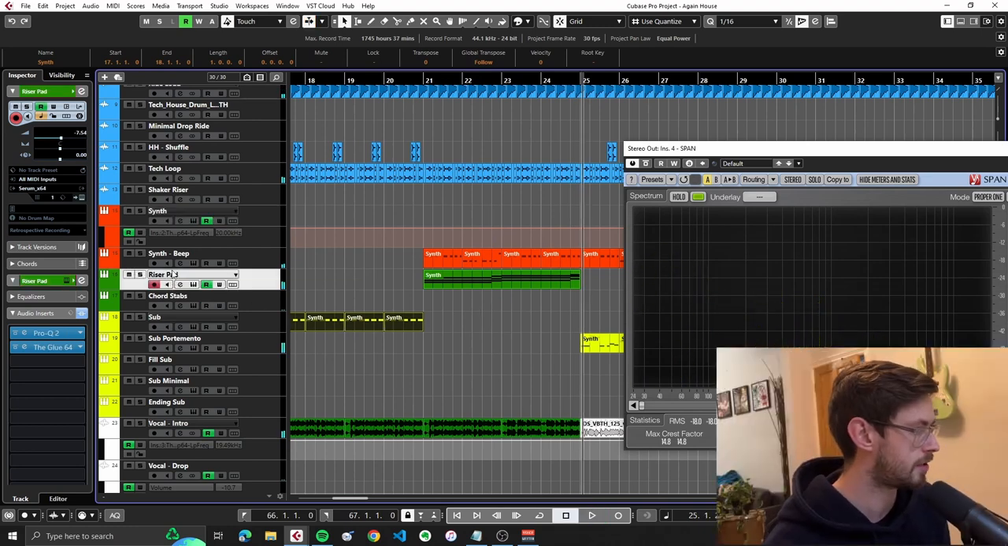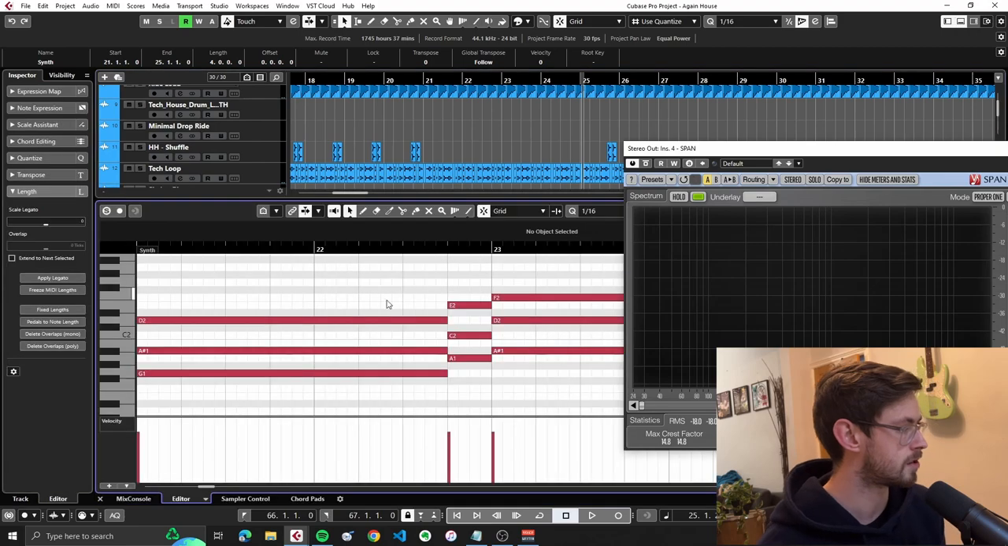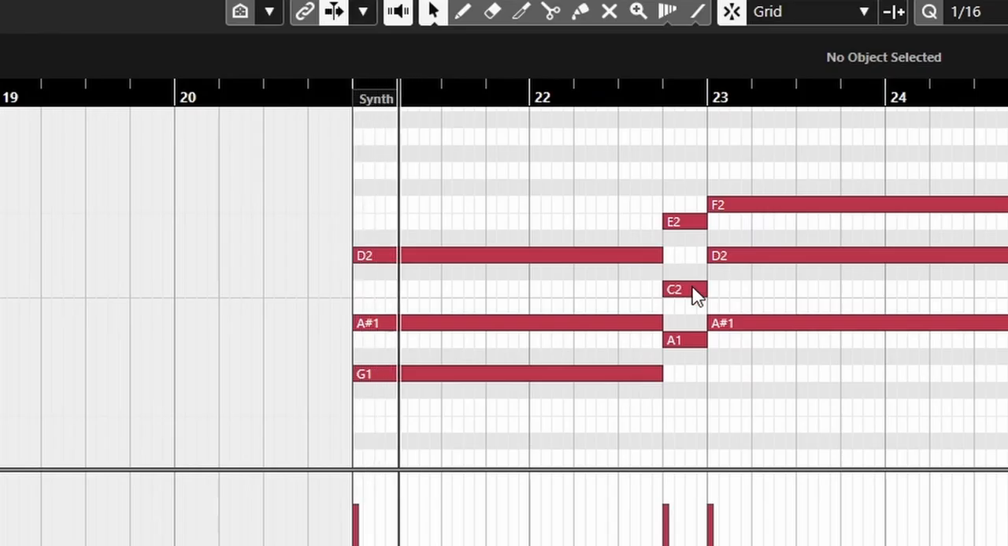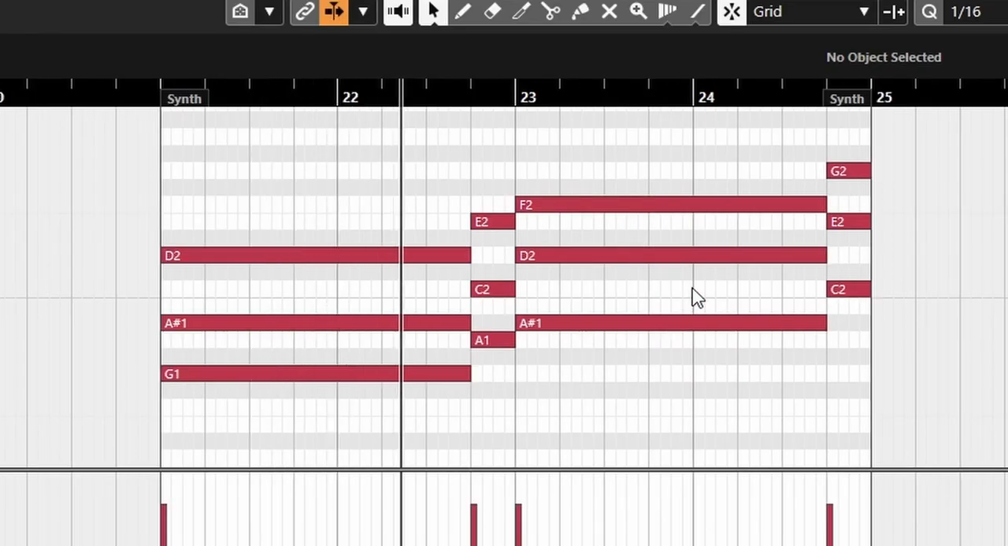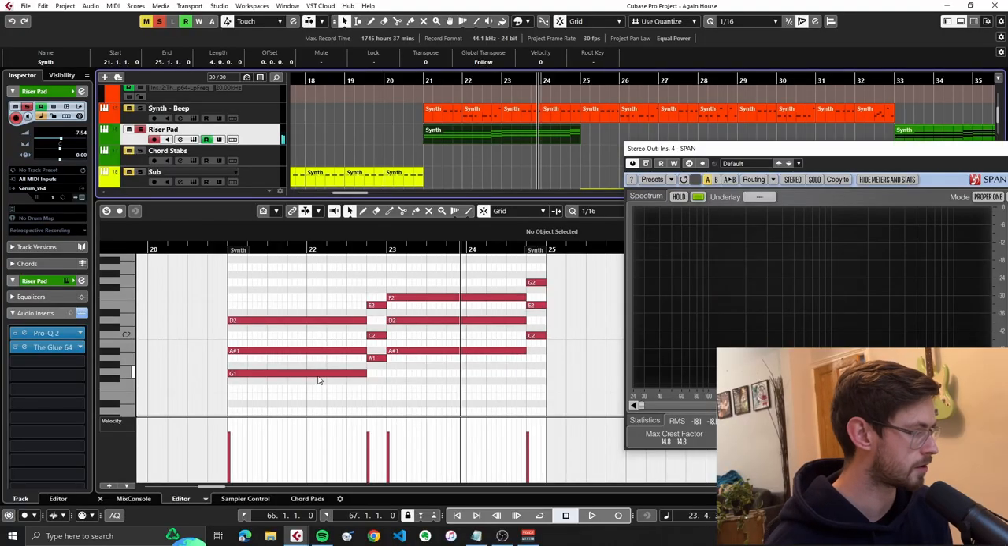Yeah, so in this section, the main sound that comes in now that's new is this riser pad sound. So I'll just play that for you on its own. So in terms of chords here, we've got a G, an A, an A sharp, and a C.